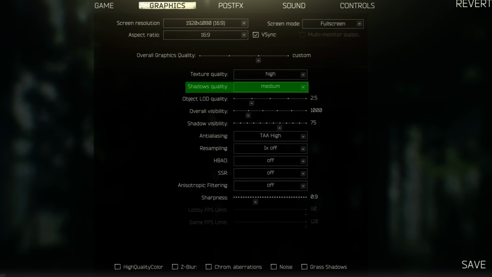For shadows quality, you can usually get away with leaving this on medium for a minor FPS boost without the shadows looking too bad, but if you're on a higher end machine, setting it to high won't hurt you much at all and will look a little cleaner. The higher shadows option you choose, the higher you can adjust your shadows visibility slider. I like mine on about 75, but you can keep adjusting yours to your preference. Object LOD quality I have set to 2.5, but I'd actually recommend you leave yours on 2 for best performance.